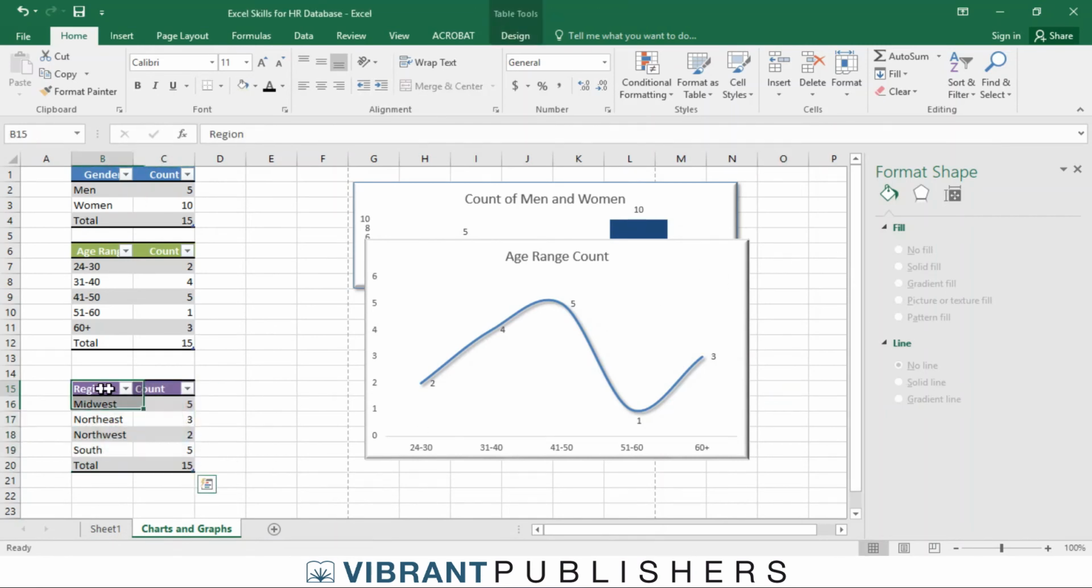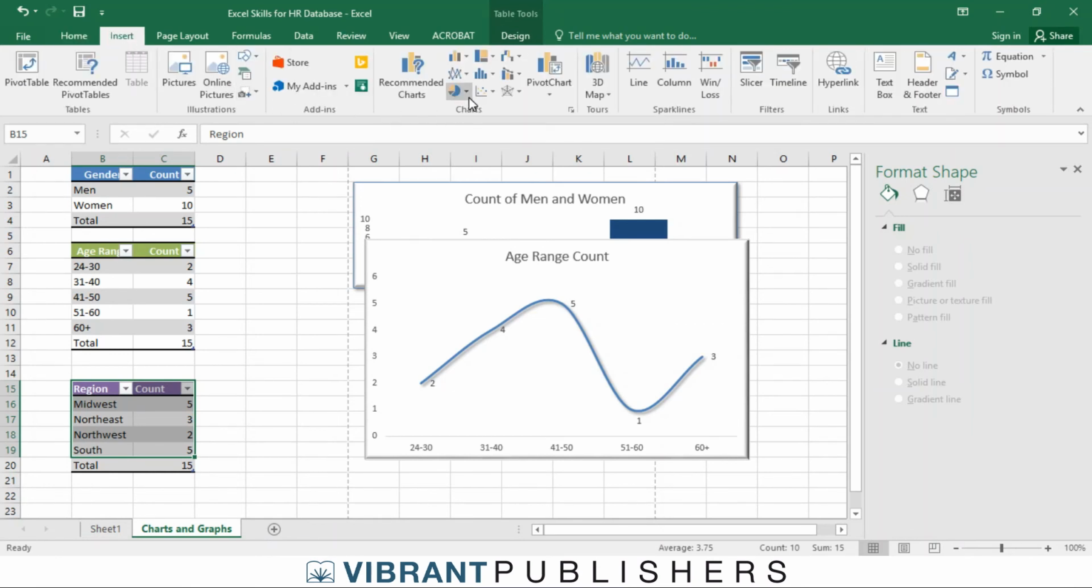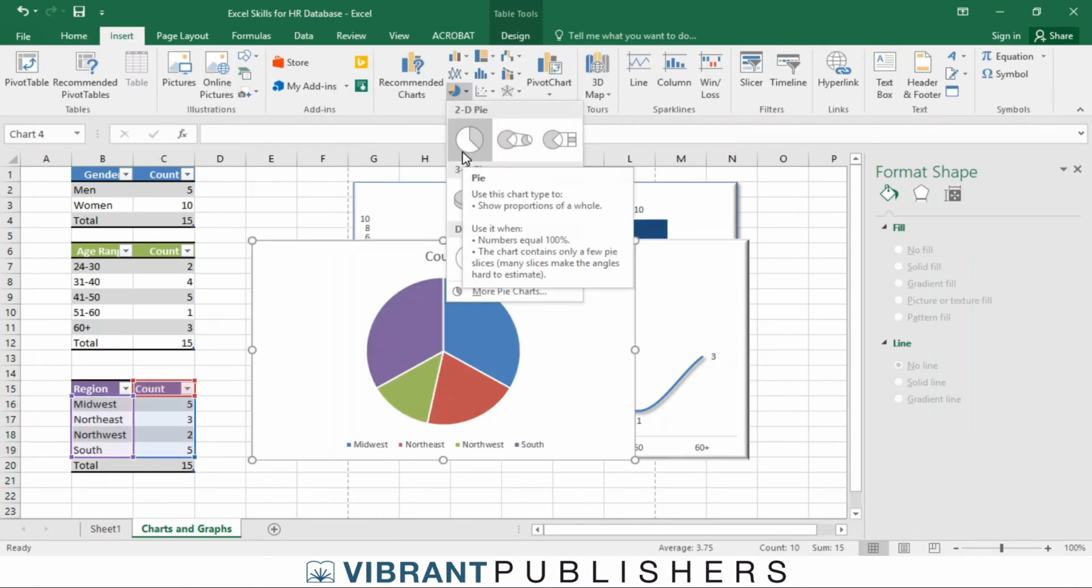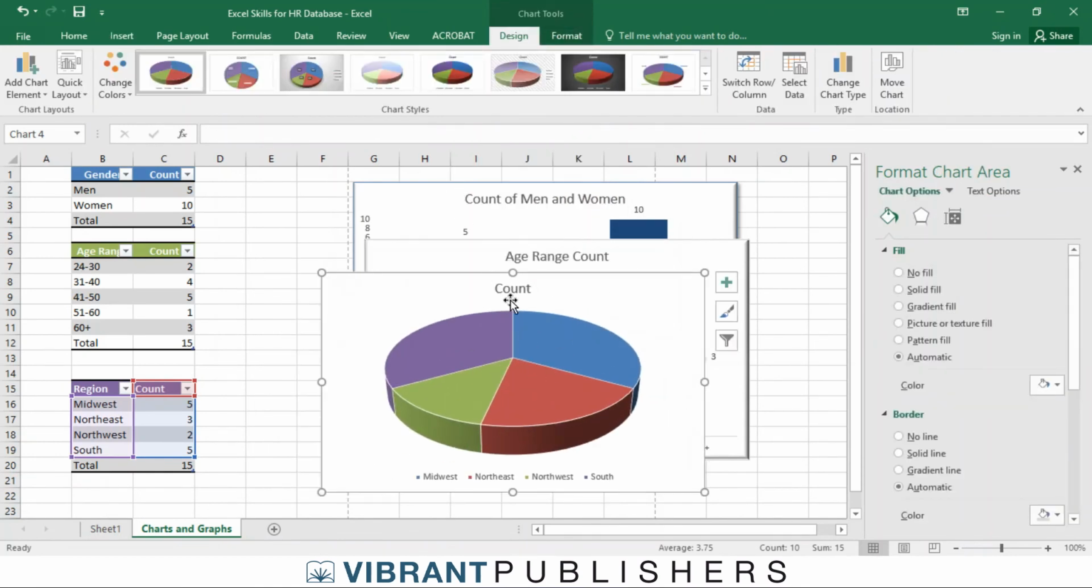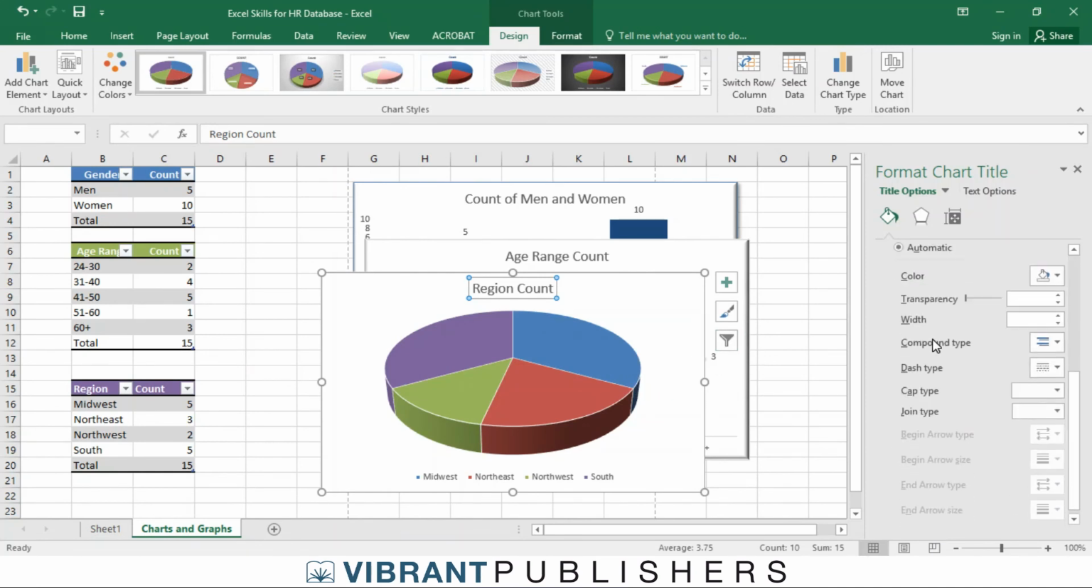We'll do a pie chart. So I'm going to not highlight the total this time. I'm going to go to Insert, Pie Chart. Let's do a 3D pie chart in this case. You can see here, and we'll do region, count. What we're going to do here, we're going to leave most of this stuff alone.